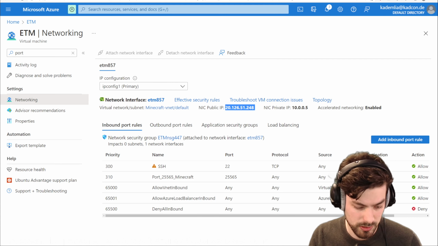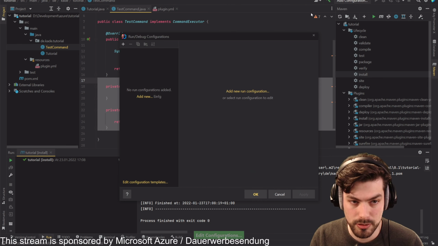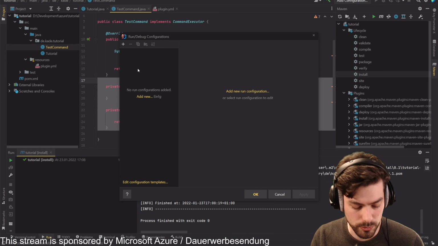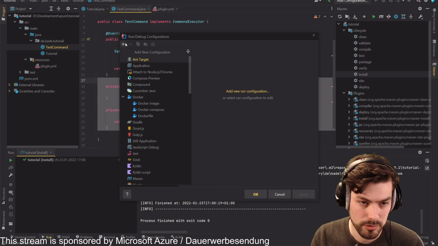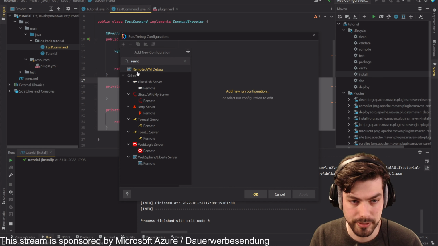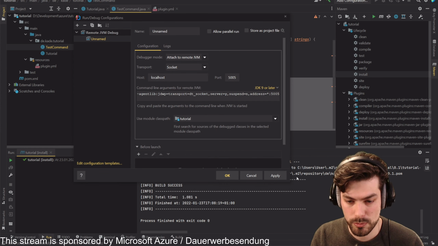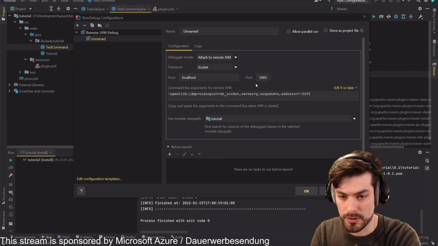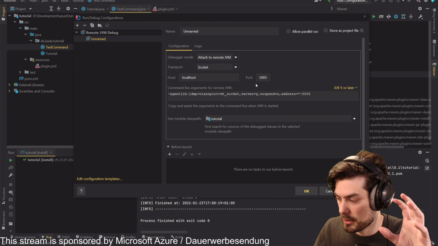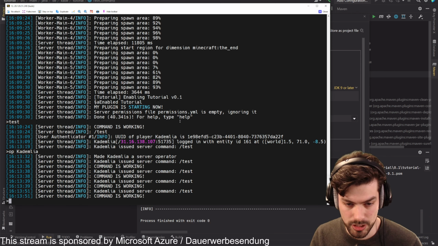Okay. So what we need to do now, we go into IntelliJ, and up here to the run configuration. New configuration, remote, and then we will find remote JVM debug. In that one, you will have information about how to attach to an external service, how to attach to a running Java instance. And the server is a running Java instance.